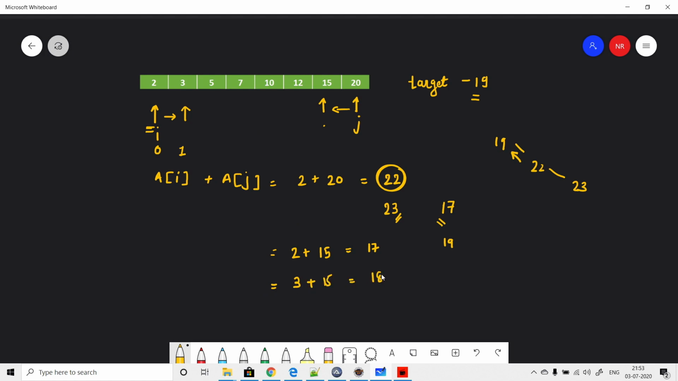18. Still it is smaller as compared to my target. I will again move this one more node to this side. All right, so the third or fourth time I will get 5 plus 15, so that will reach 20. I want my target 19. Okay, but that is higher.